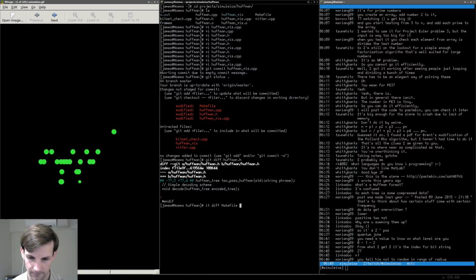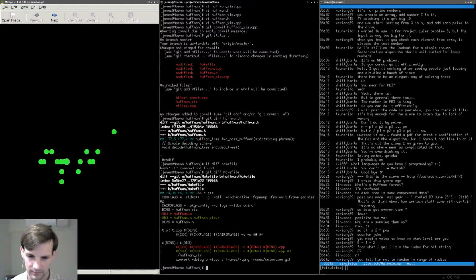The makefile. I think I added... Oh, that was an it. I think I added... Yeah, so I added a second object. Good. So let's go here. Let's do git add the following. We want the makefile. We want Huffman.h and Huffman visualization.cpp.